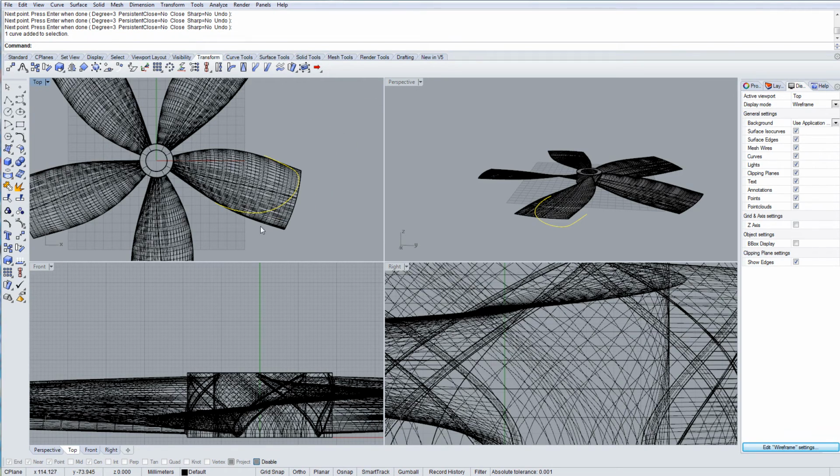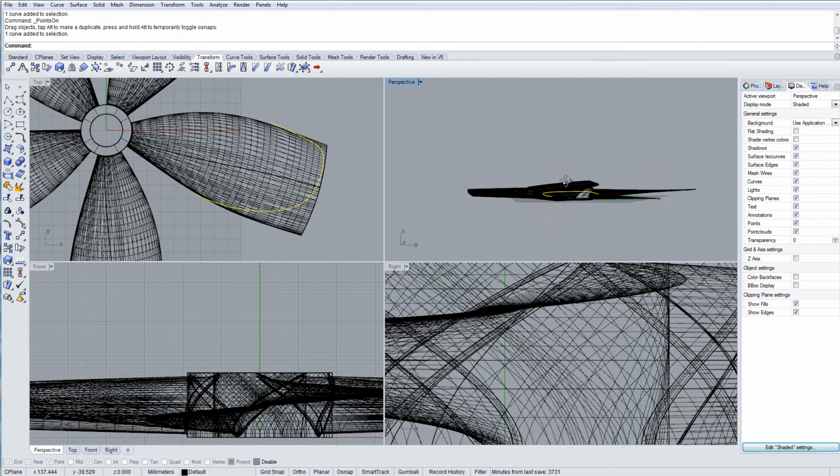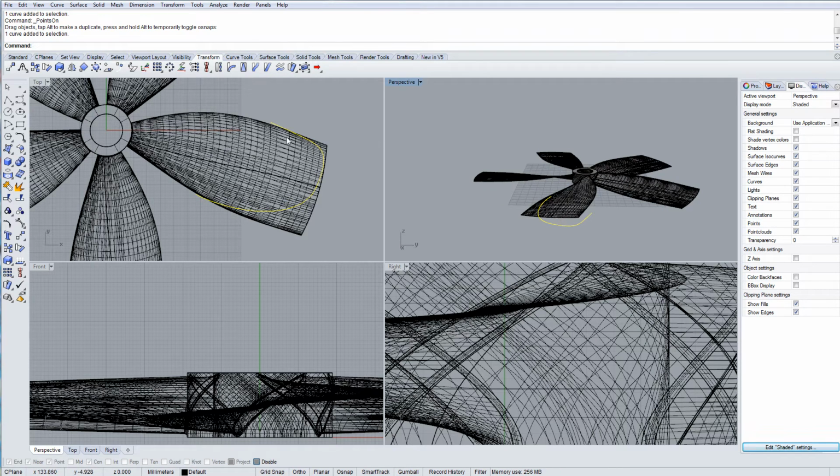So I could point edit that, just to pull it around a little bit if I wanted to, just to change the shape of my blades. If I want to, I could pull that in, but we'll just go with that for now.